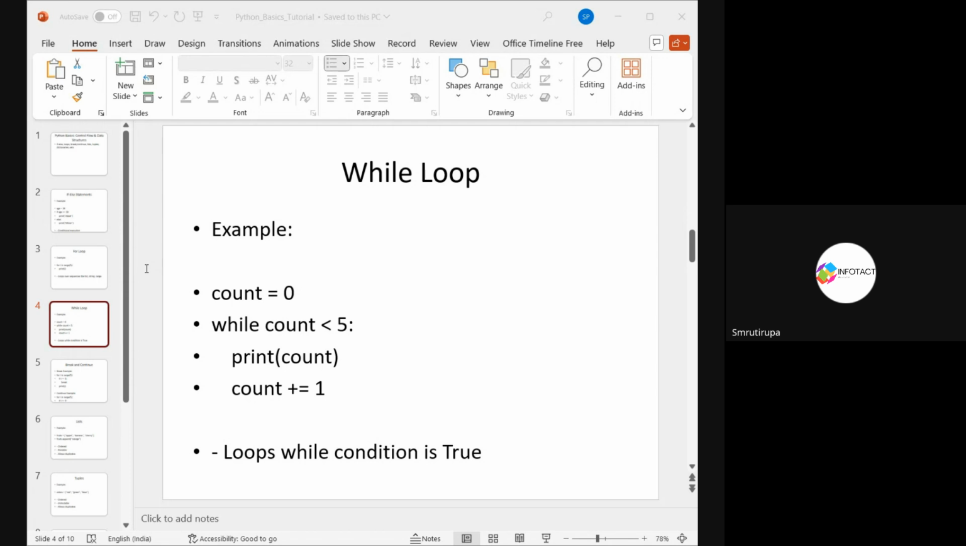So while 0 is less than 5, it needs to print. What does it need to print? It needs to print the count. And here it is given count plus equals 1. So what will it do? It will first check the condition. If count is less than 5, then the condition is true, then it will run the second statement, that is print count.